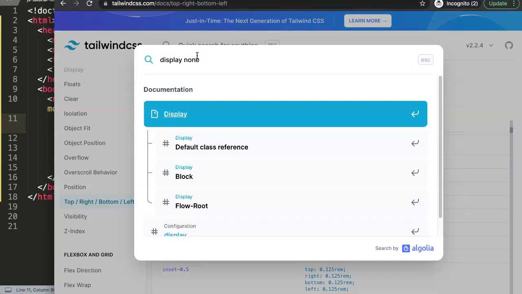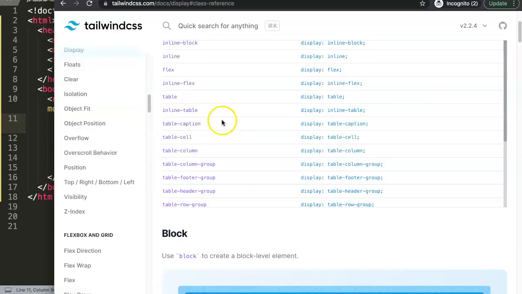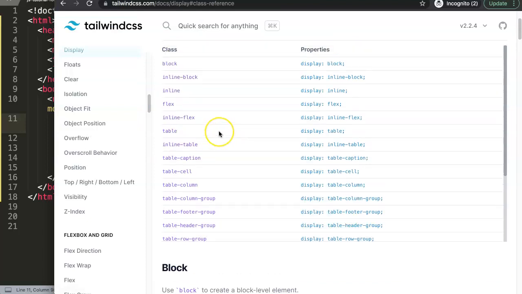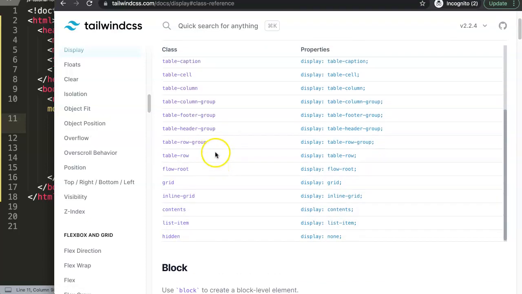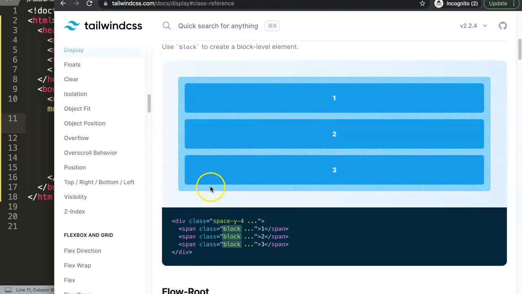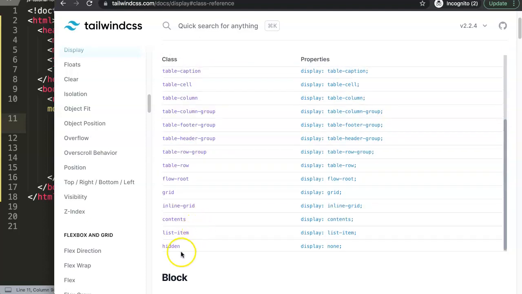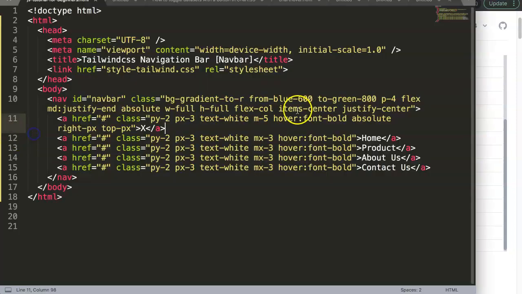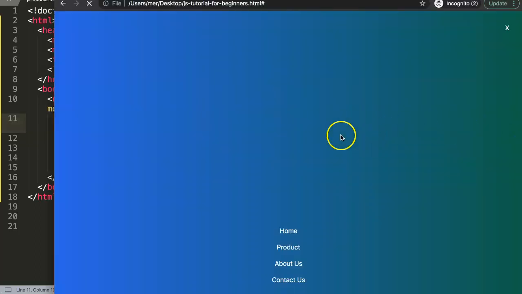Display none. The moment we do display none is the moment we are on medium size. So, do we have display? Did I see anything hidden? Display. Alright, hidden is display none, so we can use that. So we say here, this at MD hidden, save that, and refresh this.